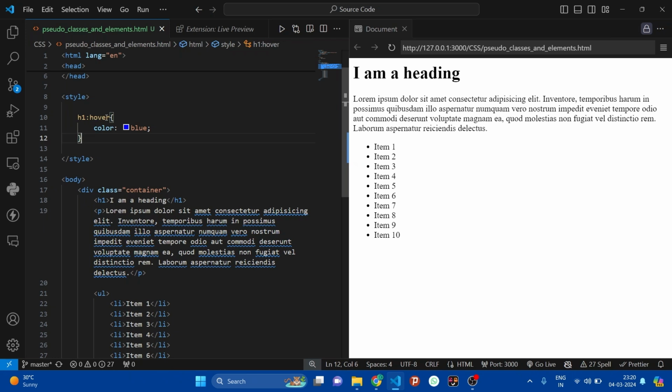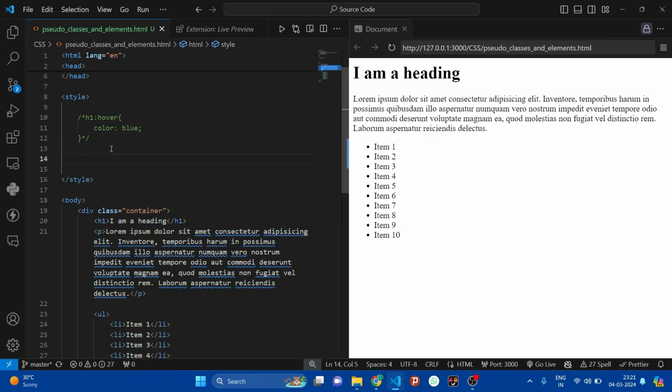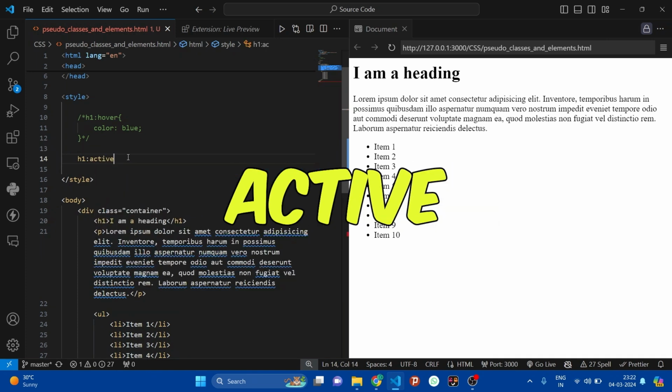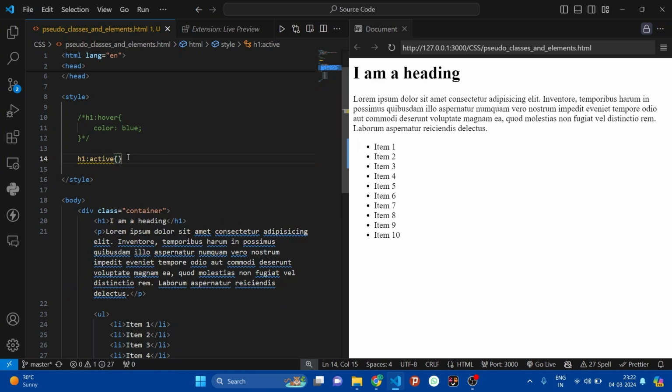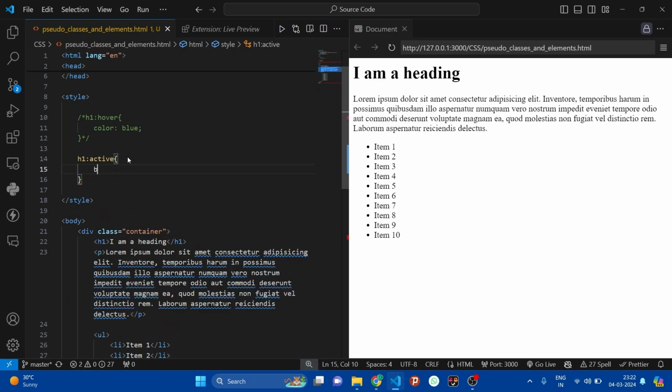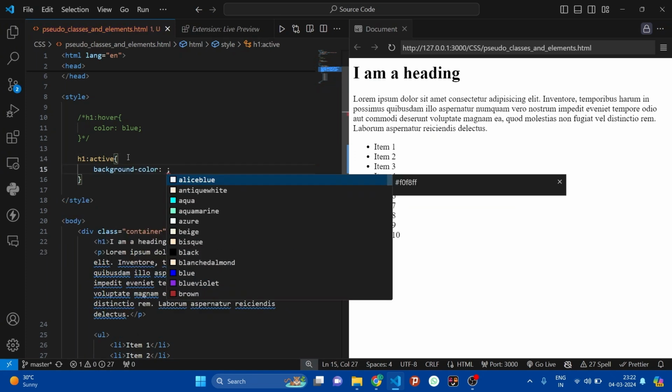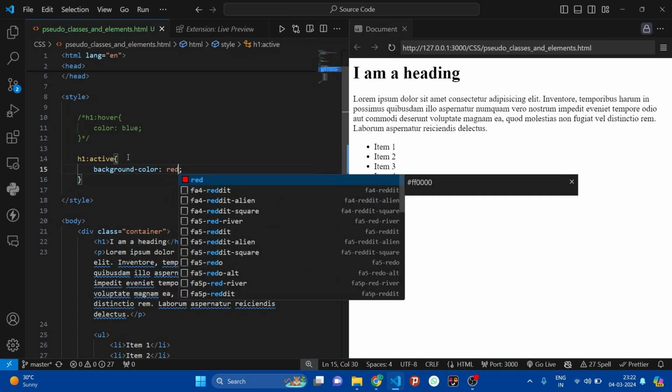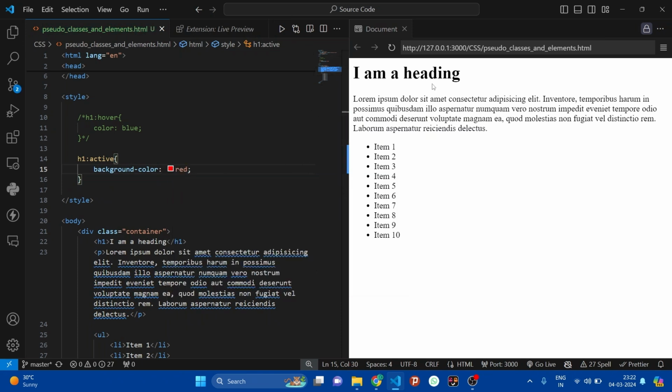Okay, now let's see the next pseudo class. I'm commenting the above CSS because I want to give the source code to you. Now let's target h1 again, and the next pseudo class is active, and then inside curly braces I'm setting the background color to red. So seeing the page, when I click on this heading, it's changing the background color.